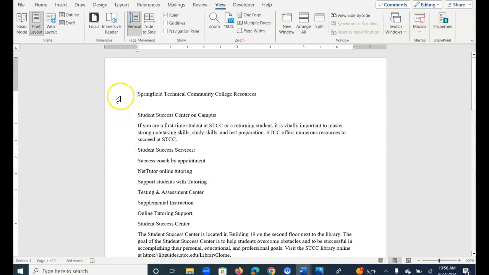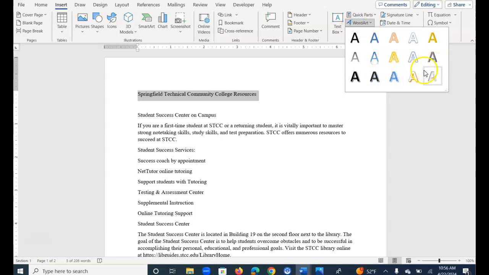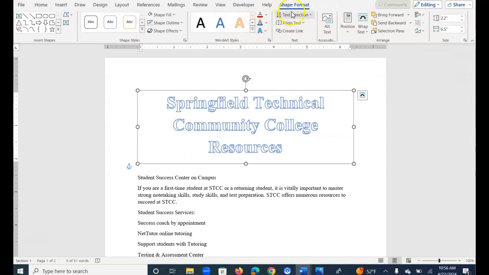For the title, instead of text effects, select the title, go into Insert, and choose Word Art. And it looks like it's pretty much the same as text effects, which in a sense it is, but we can do more with it. So when you click whatever one you choose, you'll get an entire new ribbon dedicated to Word Art.